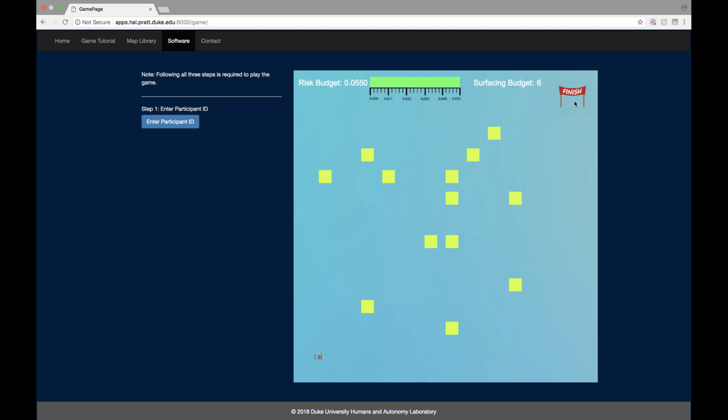The idea behind the game is that when we plan a path for the robot, we need to consider various resources and constraints and break it down into smaller legs. One important concept in this game is called a risk budget.